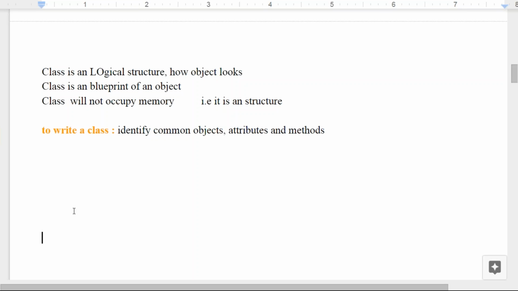Does a class occupy memory? A class is only a structure. How physically your object looks, that is nothing but a class. A class will not occupy memory. It is only a structure. A class represents only a structure of how your object looks.